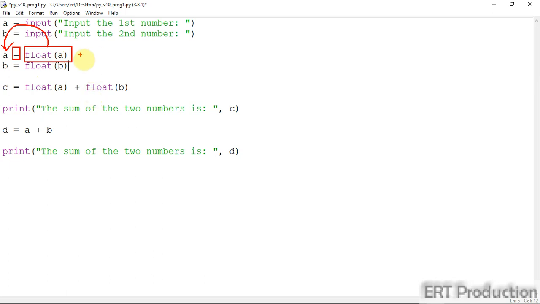Here, it means to convert variable A to a floating point number and then store the floating point number back to variable A. And here it means to convert variable B to a floating point number and then store it back to variable B. Therefore, after these two statements, variables A and B permanently store floating point numbers. Here we don't have to do any conversion in this line. We change it back to C equal A plus B.